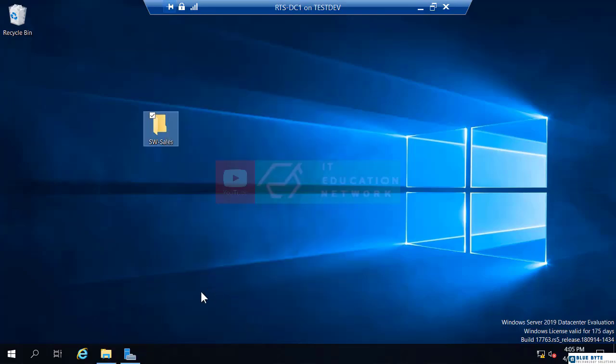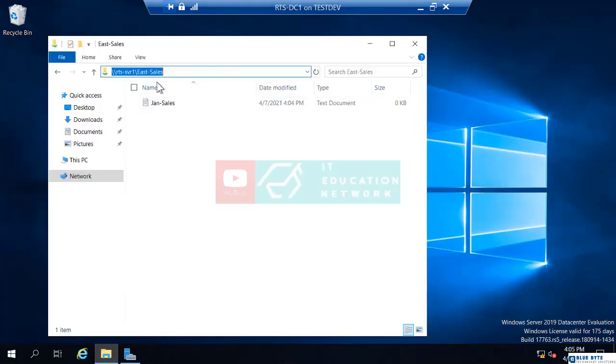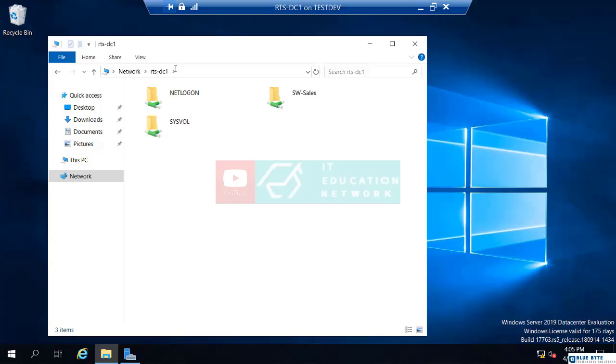You see the problem this poses for my users. Right now, they would have to browse RTS-SVR1 to see East-Sales. They would have to browse DC1 if they wanted to see Southwest Sales. Then if you have Northwest Sales on another folder, they have to browse all these different locations, and that's just confusing. Where the namespace comes in, we are going to create a hierarchy for my users, so it's going to look like Southwest and my East-Sales are all part of a hierarchical structure, even though they're really not.